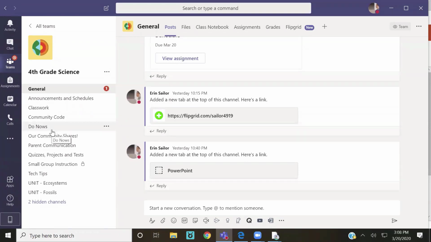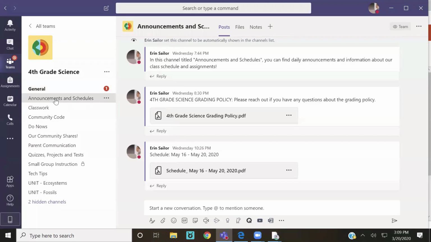Some of the channels she created to foster communication were announcements and schedules as one. Here, this is a place where she can post her class expectations, like her grading policies or even weekly schedules. This is a place for students to get caught up on what is coming down the pike and general announcements.